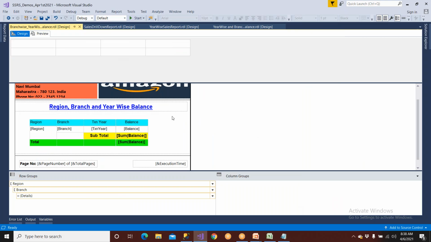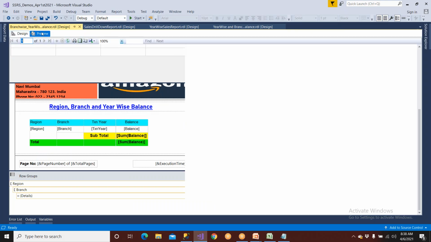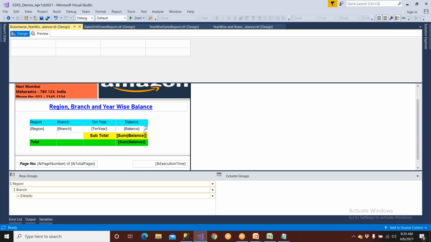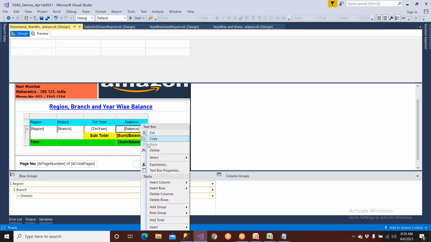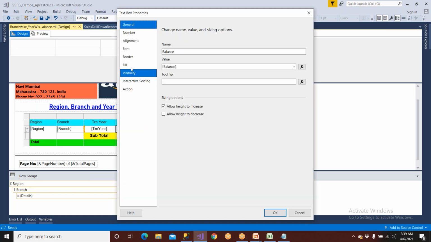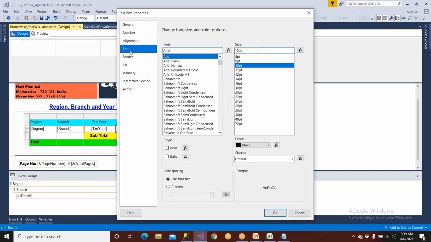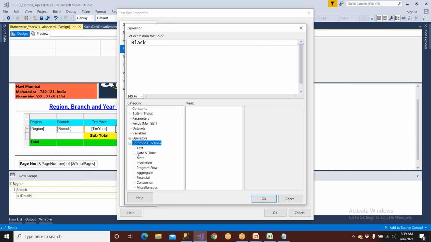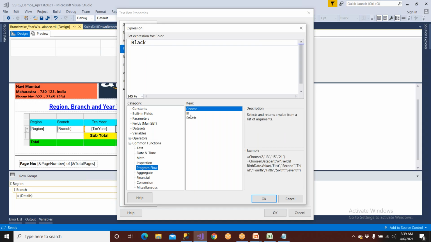Let me tell you. So what is the requirement? Now you see everything is in black, right? I want to apply some colors to this. Go to text box properties. Now go to font, right? And I wanted to change this black color to blue and red depending upon my scenario. So I would like to use common functions, a function called IIF.